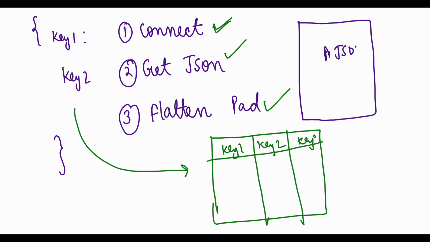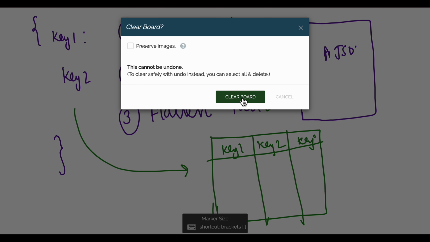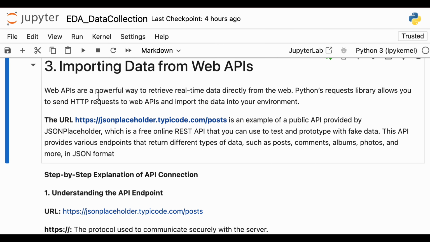Now let us see a public API which I have here. We will try to access that public API and see. Web APIs are a powerful way to retrieve real-time data directly from the website.